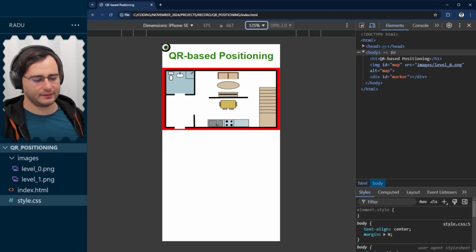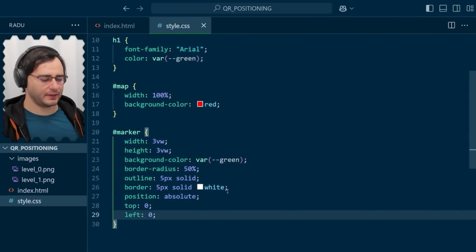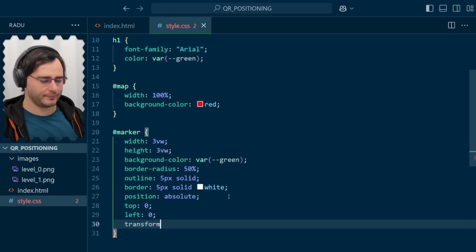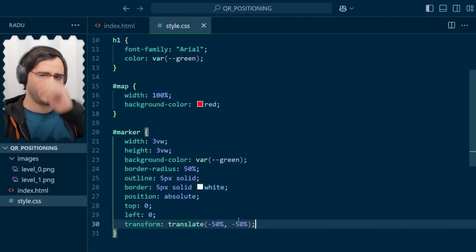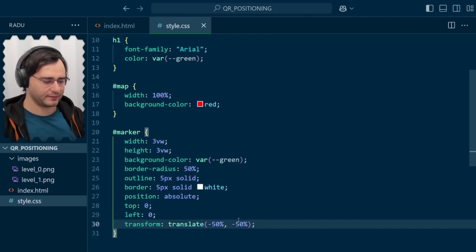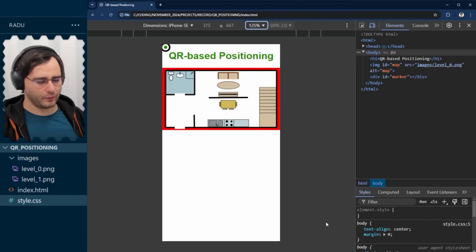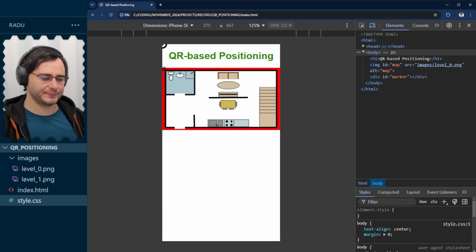So I would like the center of this bullseye to be at 0, 0, which is the top left corner of the screen. For that fix, we can transform translate by -50%, -50%. This moves it half its width and half its height towards the left and top respectively. Now if you go back here and refresh, you can see the center of that is at 0, 0. But we want this 0, 0 to be relative to the map itself, right?